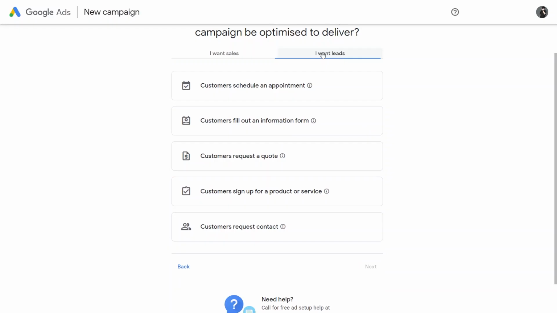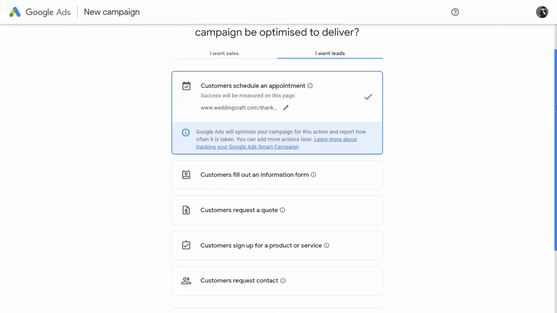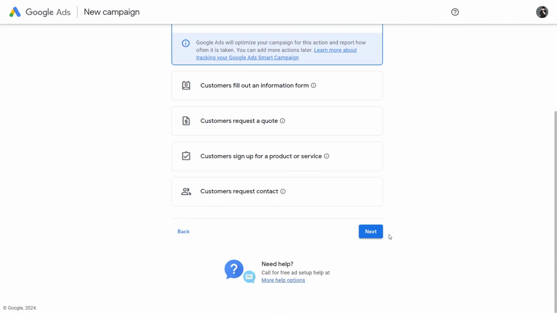When someone reaches that specific page, shown only to those who buy a product, it triggers a conversion. This is important for tracking and optimizing our Google ad campaigns, providing insights into performance, and helping Google's machine learning AI optimize the campaigns. Apply for the ones that are appropriate and then click Next.